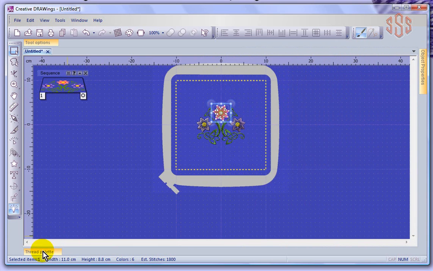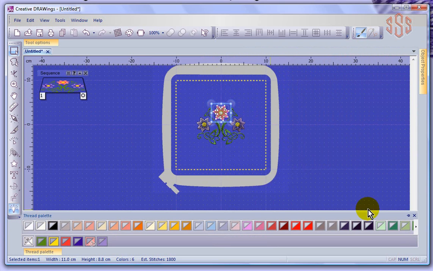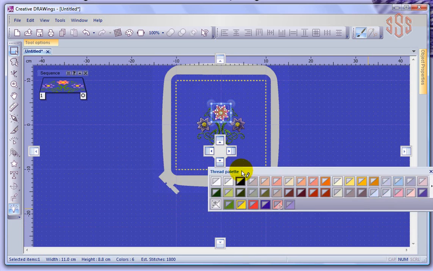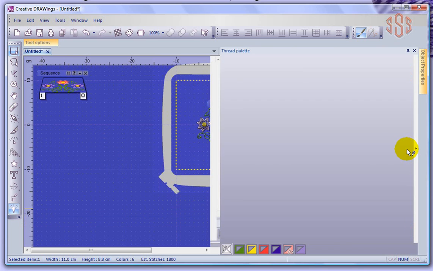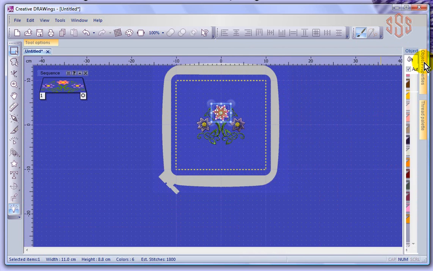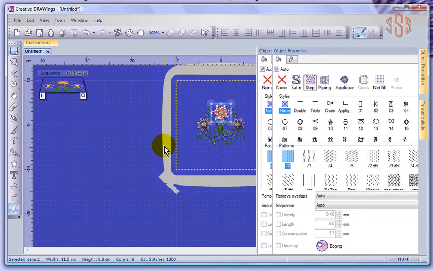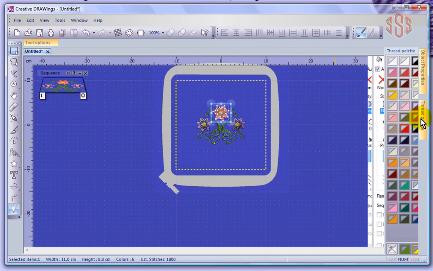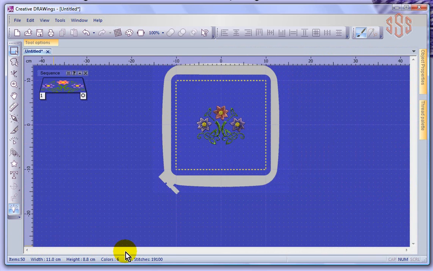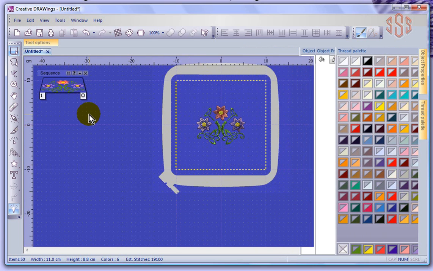So it's the same thing with the Thread Palette. If you'd like to move the Thread Palette to be part of the right hand side, I'll just do that, and you can see the same thing. If I auto hide it, now I've got my Object Properties on the right hand side, I mouse off, or I have my Thread Palette on the right hand side, and that gives me the most amount of space in my workspace by sort of tidying these up. So that's one thing you can do.